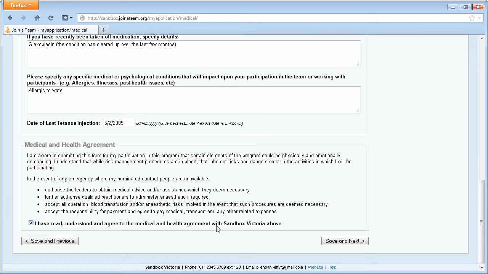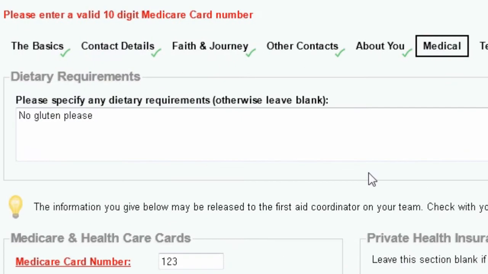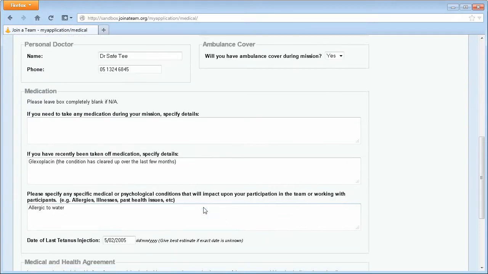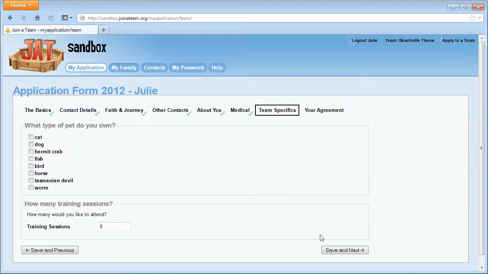Now here I've actually put in a Medicare card number that's nowhere near long enough, so when I click the save, it actually comes up saying that this is not valid. So it saved everything else again, but it won't accept that number until it's the correct 10 digits long, which is what the criteria has been set as.